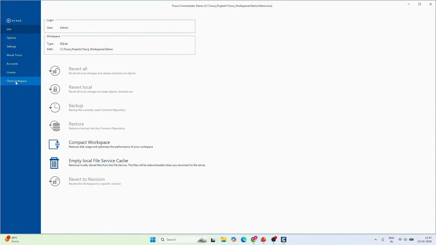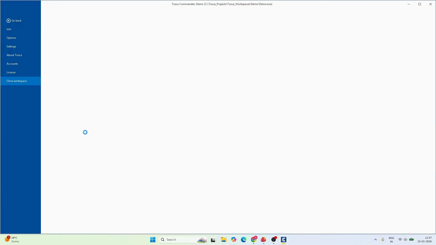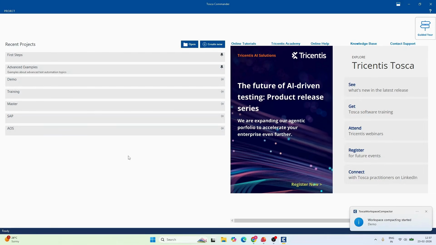Now let me close this workspace. The next time you launch, you don't need to create the workspace. You need to select the one which we have already created. So next time when you launch your Tosca Commander, you will see demo on the left hand side. You just click on that and you will be able to navigate to the same workspace. You see here now the demo is coming. Every time you come, you use that as your workspace to work on your automation scripts.